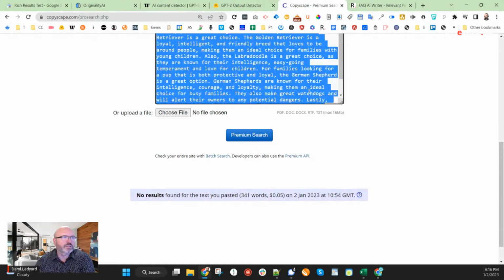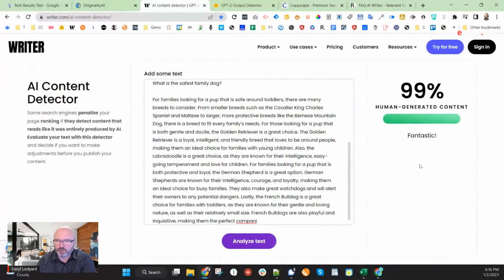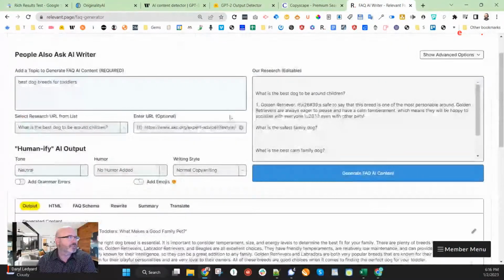341 words, totally unique. I could have put more in here, but I wanted to have less because this tool only does 350 words. And look at that, 99% human generated. Okay, and it's all created with AI. Why? Because at Relevant.Page, we put so much time and effort into this part here, the humanify the content. All right. So this is a really interesting special tool.